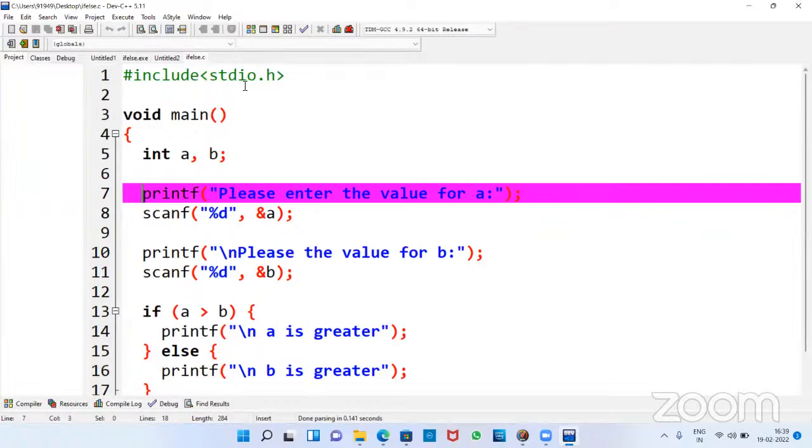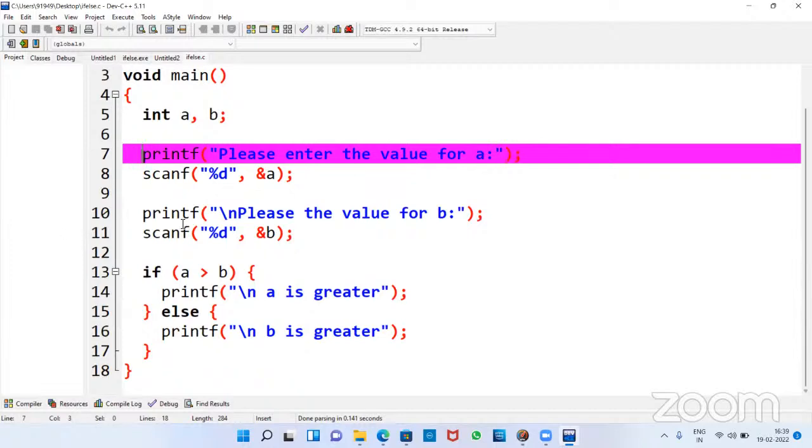Okay, here hash include stdio dot h header file, void main function, int a, b. Printf please enter the value for a, and printf please enter the value for b. Scanf %d. So here, what is the condition? If a greater than b, print a is the greater, the bigger value. Otherwise, if a equals 10 and b equals 20, then the else statement prints b is the greater, because a is 10 and b is 20.